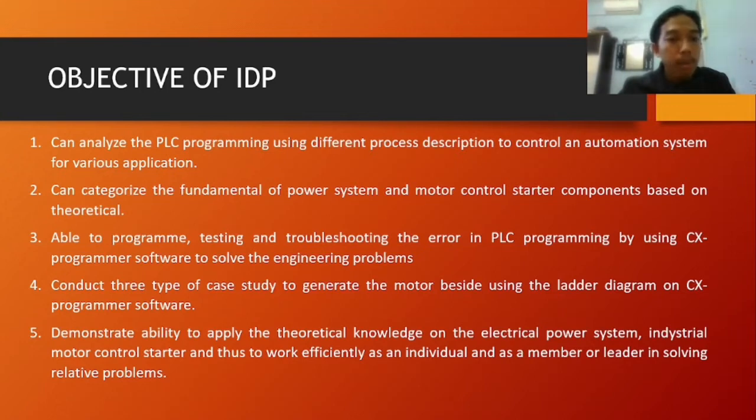engineering problems. Four, conduct three types of case study to operate the motor using the ladder diagram in CX-Programmer software. And lastly, demonstrate the ability to apply theoretical knowledge on the electrical power system and industrial motor control starters, and thus to work efficiently as an individual and as a member or leader in solving related problems.